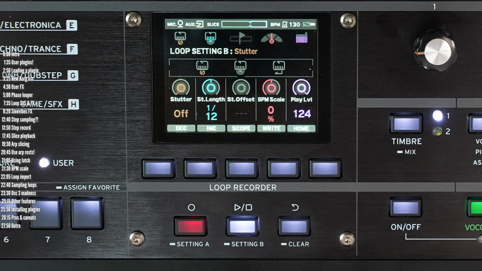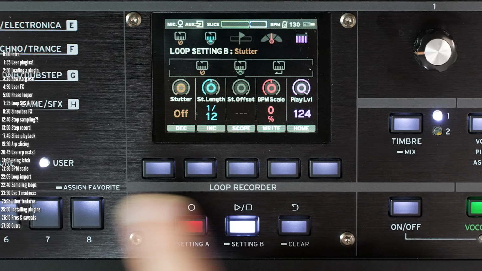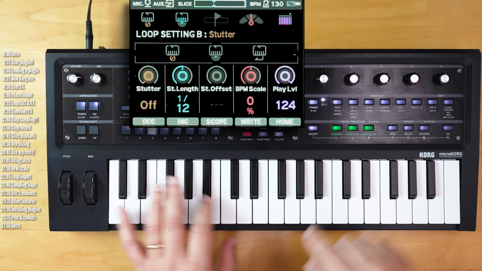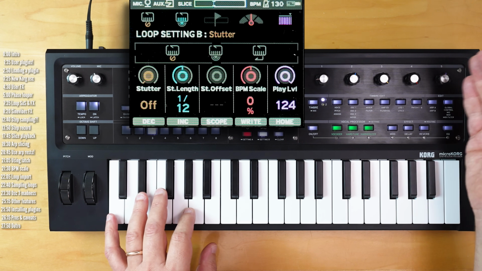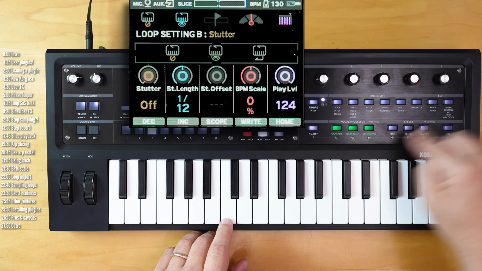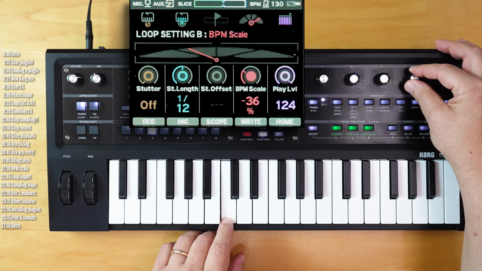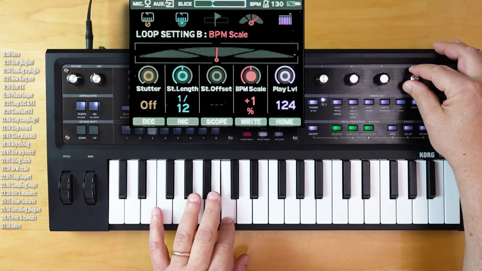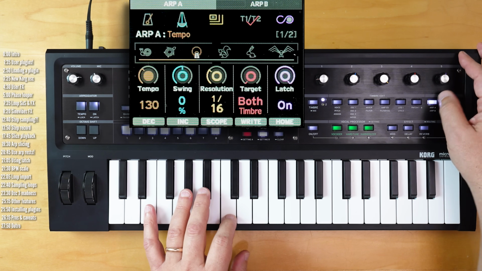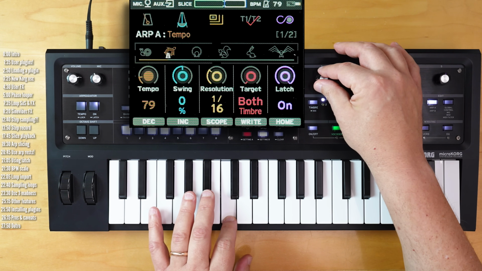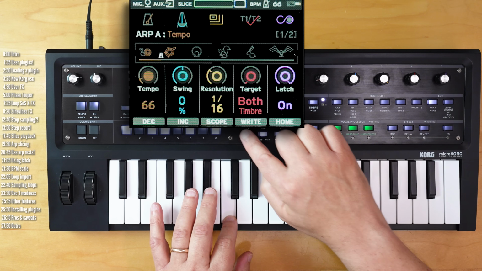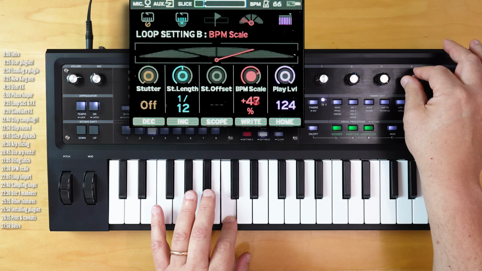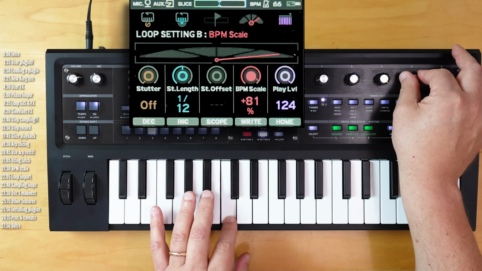One more interesting aspect of this, if you long press the play button, you'll get a few more settings. One of them is BPM scale. So this will pitch the sample and its playback time will change accordingly without changing the tempo of the internal arpeggiator. So say if I wanted to slow down the arpeggiator, but not repitch the sample, have it at the original pitch, then I would increase the BPM scale.